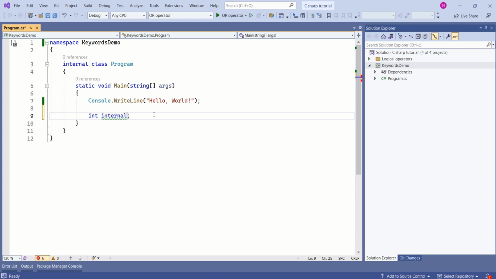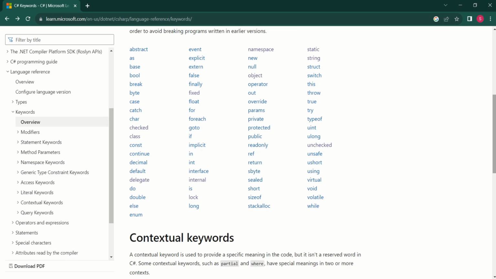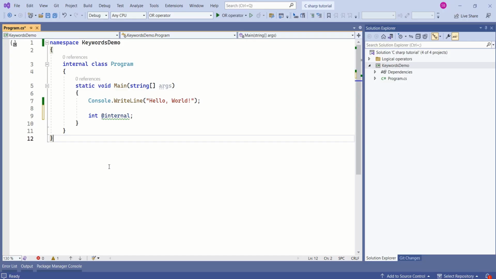But if you still want to use keyword as an identifier, then framework has given an option. You should prefix with @ symbol. Then you can use keyword as an identifier. This is just for information, but most of the time we don't use keyword as identifier. You don't have to remember all these keywords. As you keep writing C# code, you will get used to it. As we learn more C# concepts, we can keep learning C# keywords.